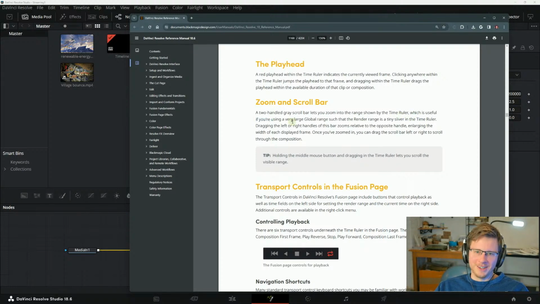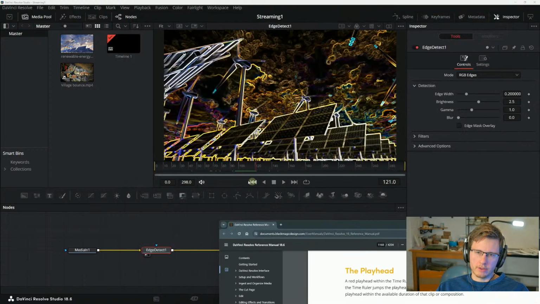Which is useful if you're using a very large global range, such as when the render range is a tiny sliver in the time ruler. Dragging the left or right handles of this bar zooms relative to the opposite handle, enlarging the width of each displayed frame. Once you've zoomed in, you can drag the scroll bar left or right to scroll through the composition. Tip: holding the middle mouse button and dragging in the time ruler lets you scroll the visible range.